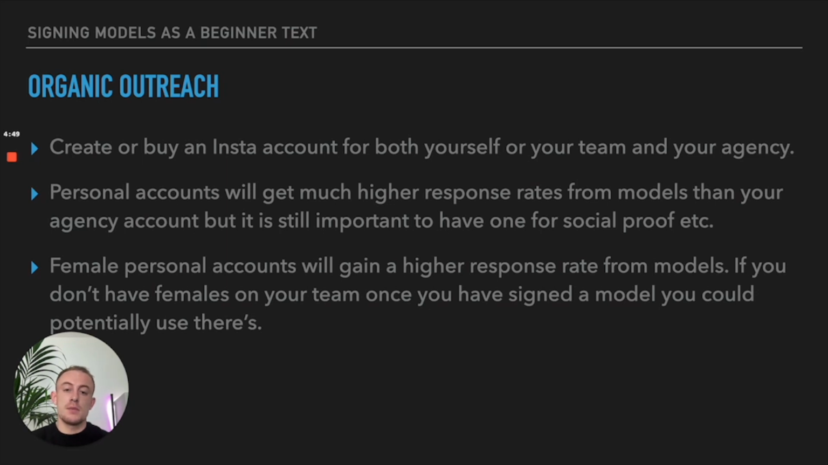Now, in terms of the best accounts to create, personal accounts that are an actual person, so yourself or one of your team members, will get a much higher response rate from models than your agency account. But it is still very important to have your agency account, as it allows the model to put a name behind the business you're talking about, and they can literally go and view it. Maybe it has a link to your website, and it's really good for that social proof if you have any.